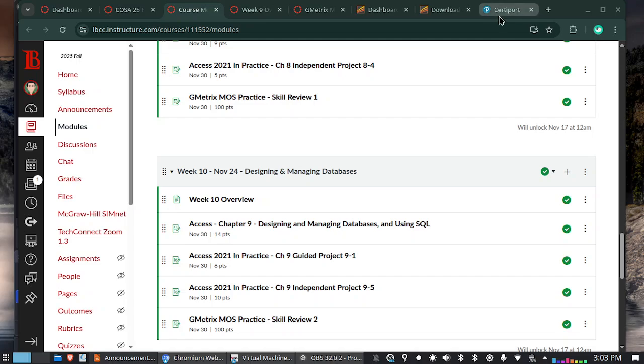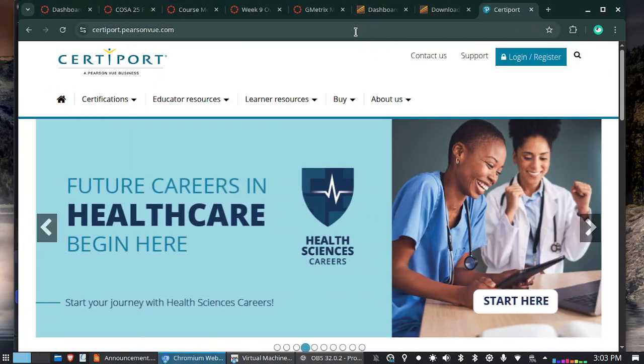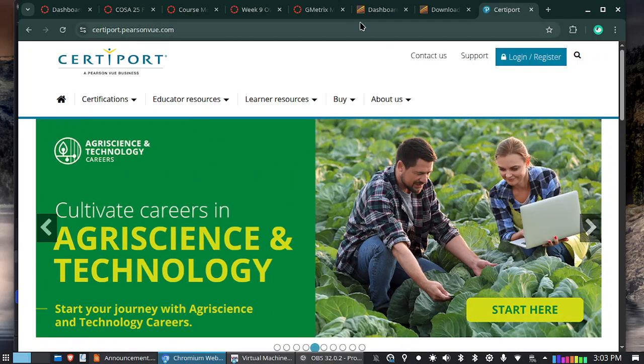I'm going to create a separate announcement regarding the MOS with information on where to go take it and what to do. And if you are interested in taking the MOS, make sure you create an account with Certiport. So you can go to certiport.com and then you'll create an account there and you'll use this account when you go to take the MOS.